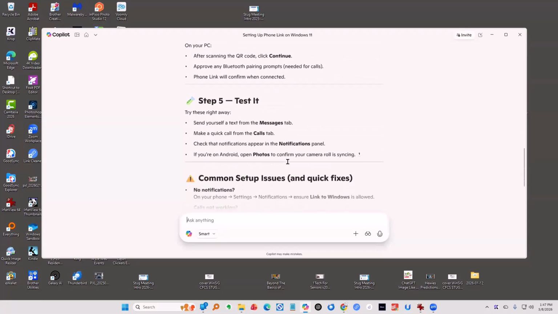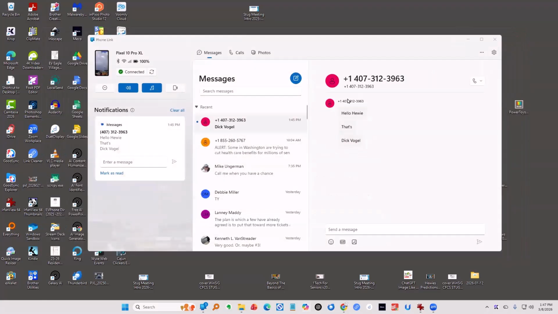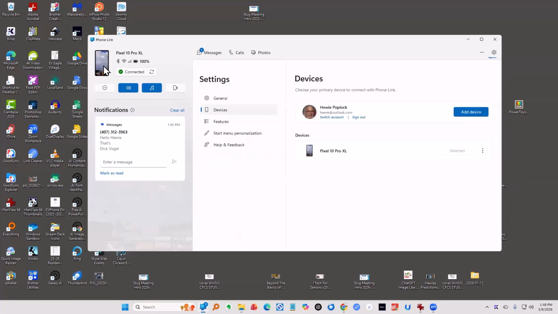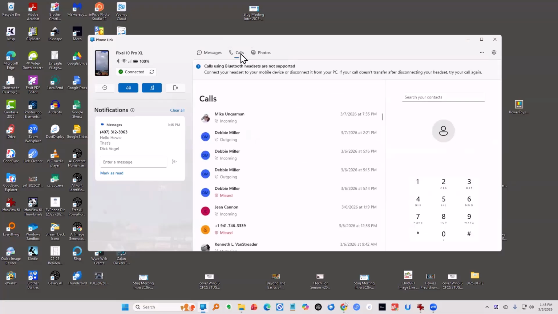And there you go. So you can answer telephone calls from your computer also? The answer to that, I believe, is yes. I think it's Phone Link that's doing it. It doesn't come on by default, but you can turn it on. Calls, right here. So if your phone is on another table in another room, you can still answer your phone.